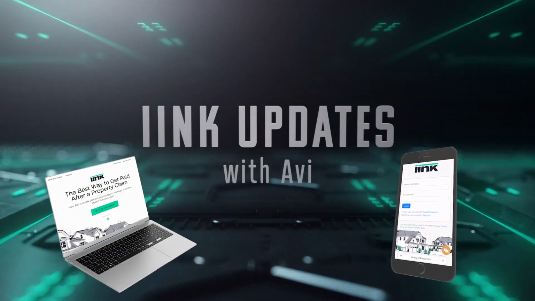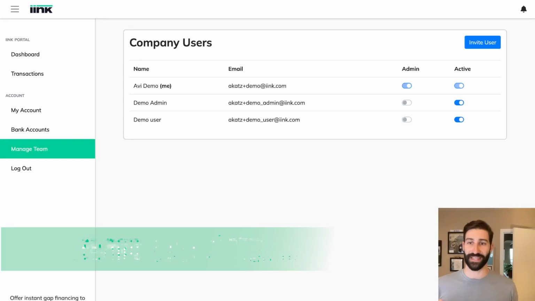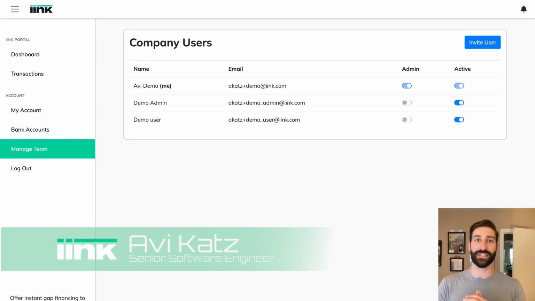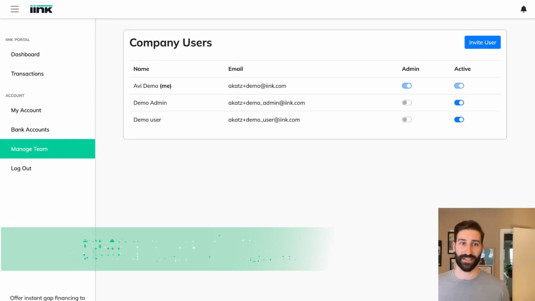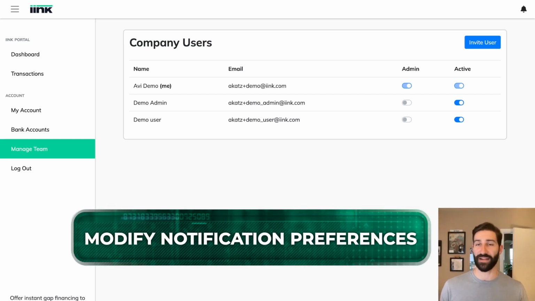We have done a huge overhaul to our notification system. You can now get full email updates for all of your checks that are in progress. You can modify your preferences for both mobile and emails.